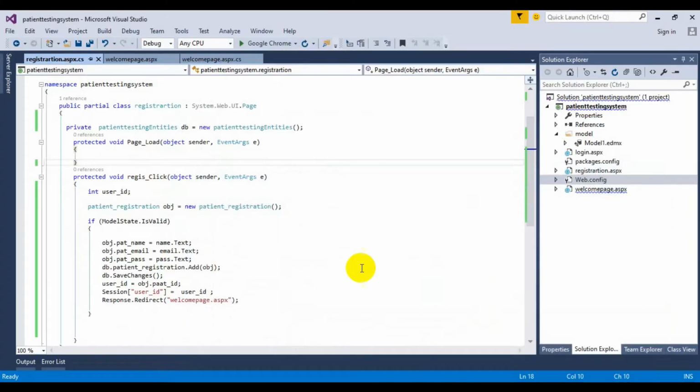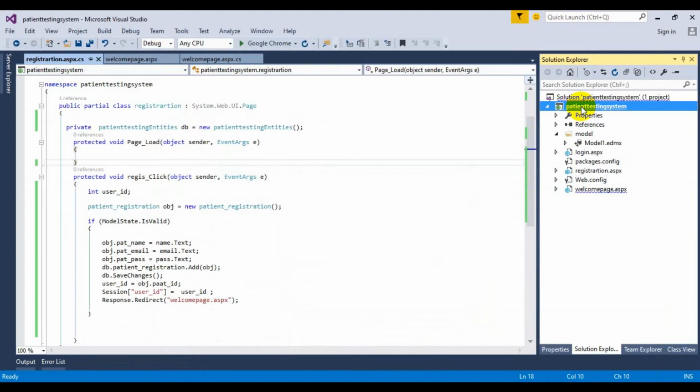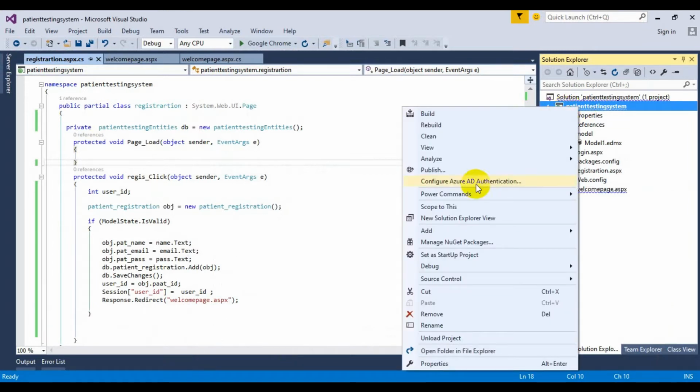So first of all I'm going to add a master page here. Just right click on your patient system and add a master page. Today my laptop is a little bit slow because I'm installing Android Studio, so don't worry about that.